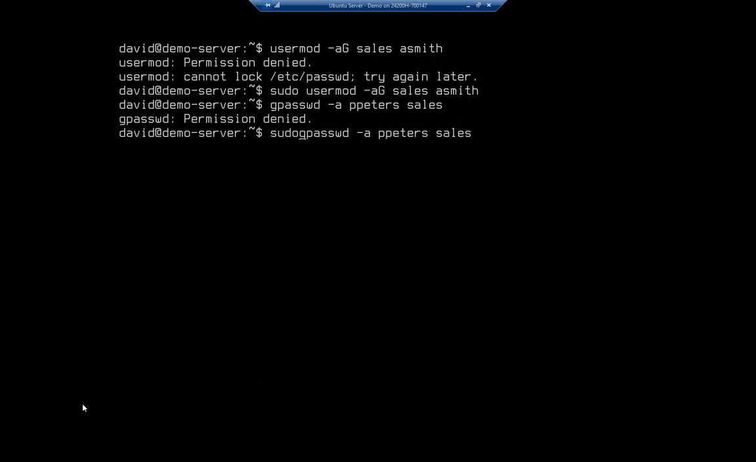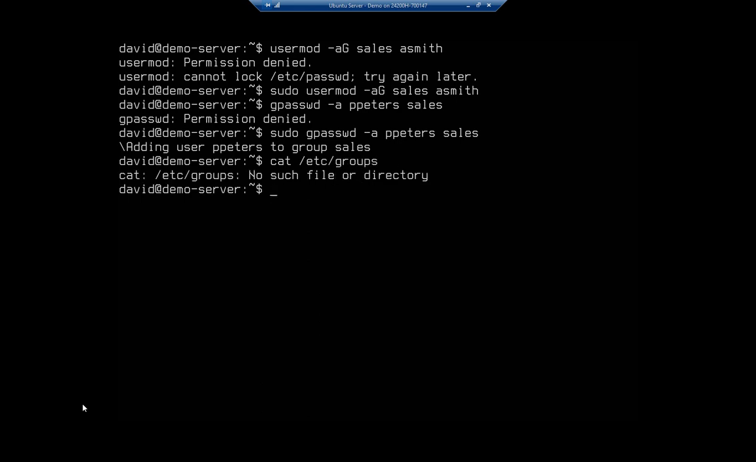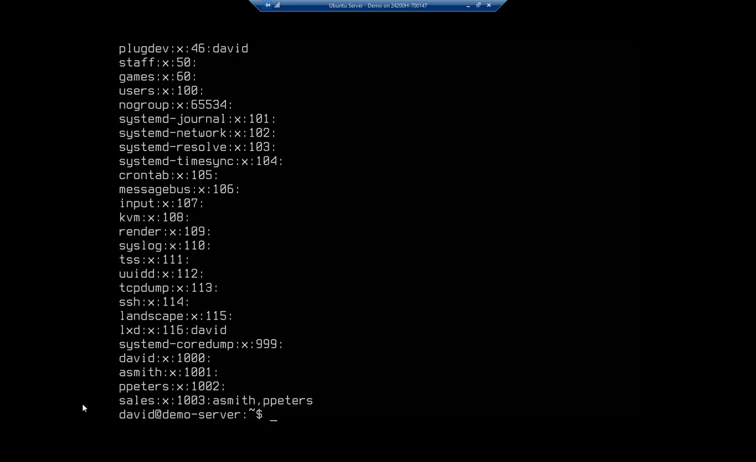If I do sudo first. And then it just added Patrick Peters to the group sales. Now, if I cat /etc/group, remember this shows me all my groups. There we go. It's going to show me I have my sales group and I have A Smith, comma P Peters added to that group. So they are now both part of that group.